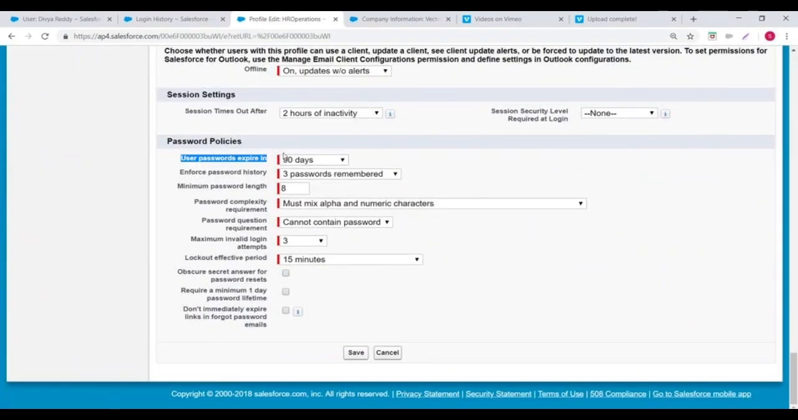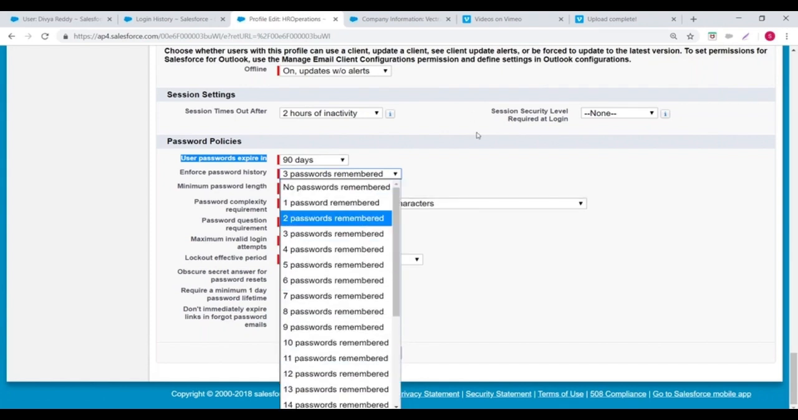Once I tell the user the password expires in 90 days, after 90 days when you try to log in, it will ask you to reset your password. Enforced password history: what is this? When you try to change your password, it will say your new password cannot be any one of the last 3 passwords, or the last 10 passwords. Or you can give whatever is your choice.